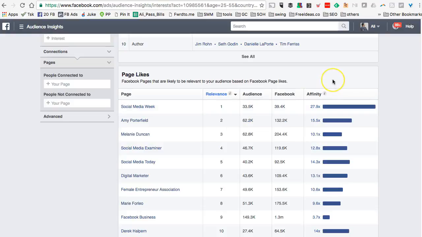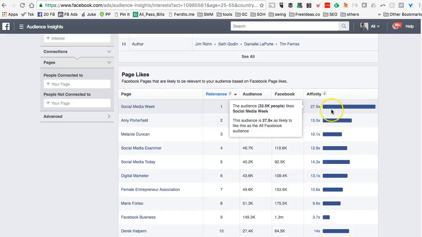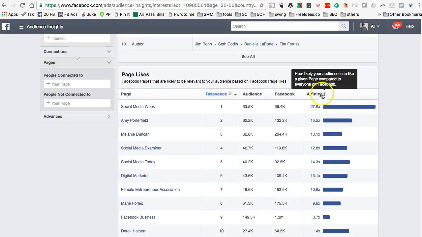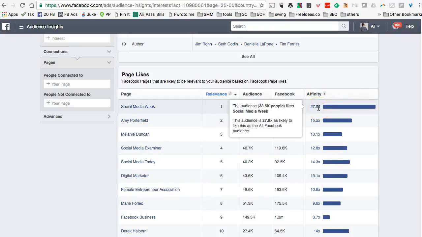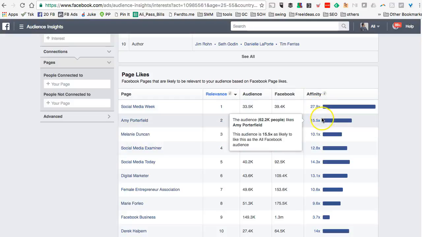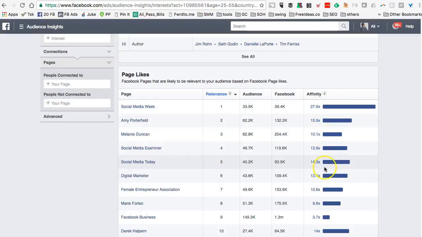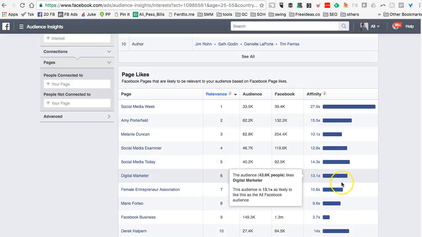So in the next step, what I would do is from this list, maybe pick 5 or 6, but really based on the affinity score, because I really want more engagement for which I have to pay the least amount of money on my ads. So I would pick this, Amy, Melanie, Social Media Today.